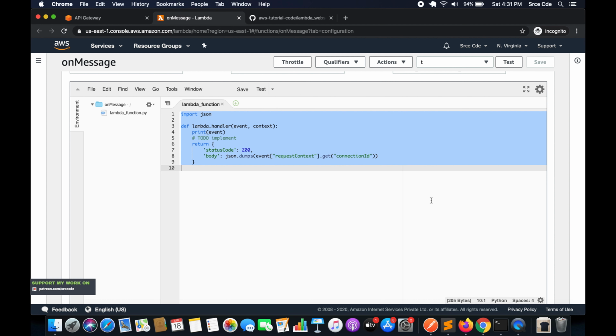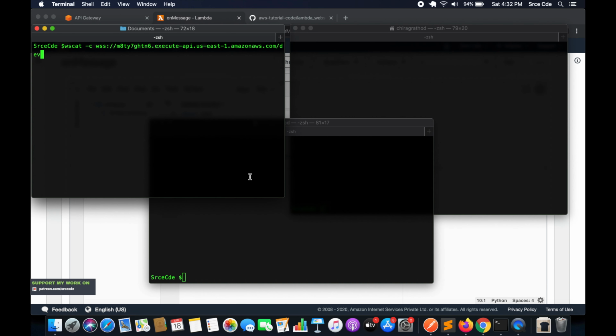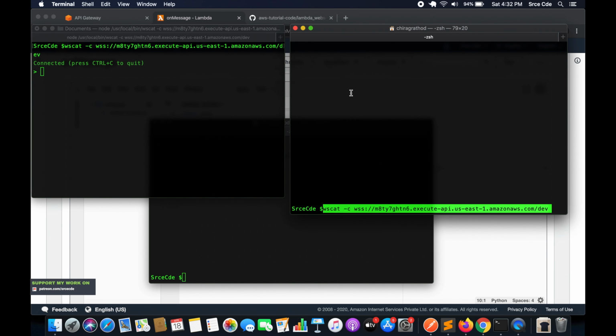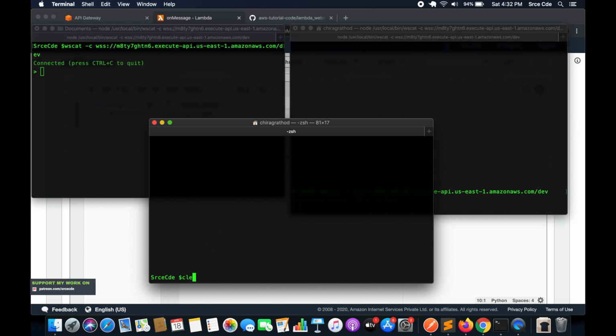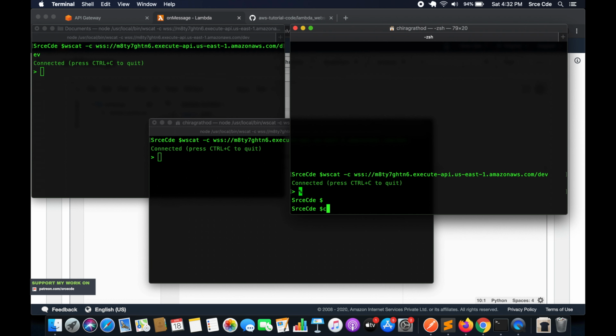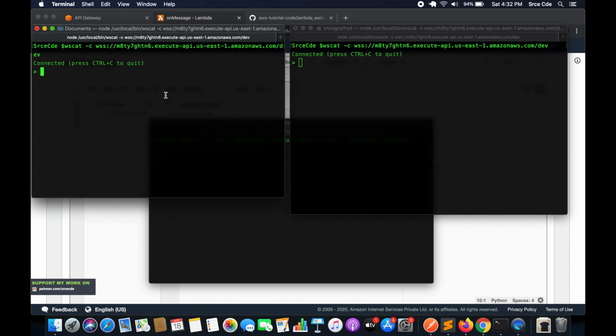I'm just trying to show you a demo of how we can send a single message to multiple connected clients, right? So this will send the connection ID as a response. Now we are going to connect from all the three terminals. So let me connect. Let me clear this. Right now we are connected from 3 terminals, right?